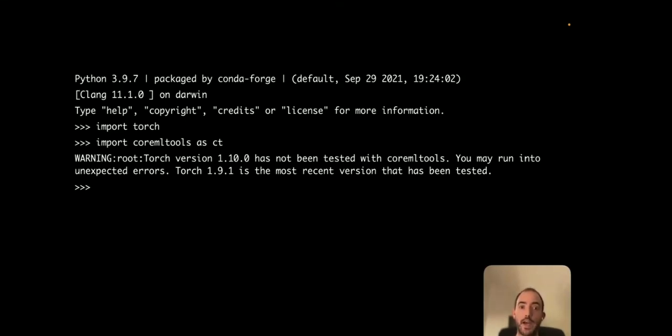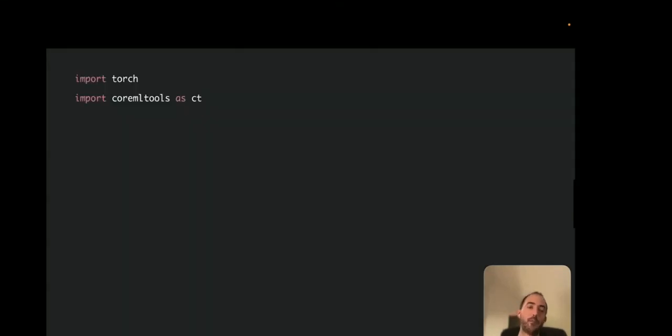Most of the time, it's not a problem. And in fact, this time, if you tried to use torch 1.9.1, the conversion process would crash. I actually updated to 1.10 in order to get around a crash with the conversion process. So that's kind of ironic. All right, back to our script. We've imported torch and Coreml Tools.